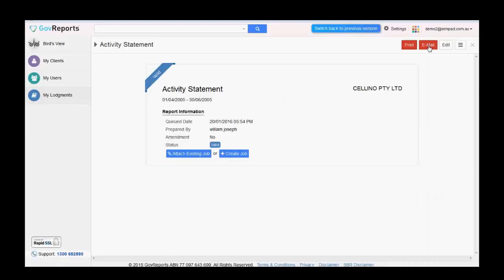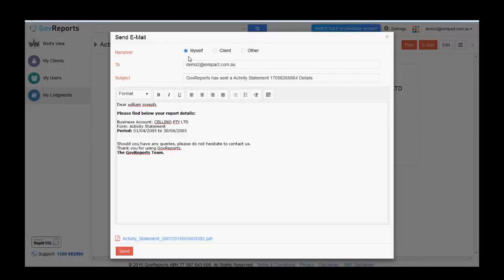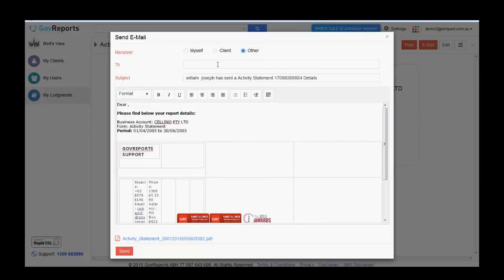But otherwise, you can email it from GovReports directly. And like I said, if you've got email settings done properly earlier, that will be sent in from there. Having said that, because I'm sending it to myself, but if I'm sending it to my clients, info at GovReports too. You can send it to someone else, and you can put the email address onto it. I won't do that for now.